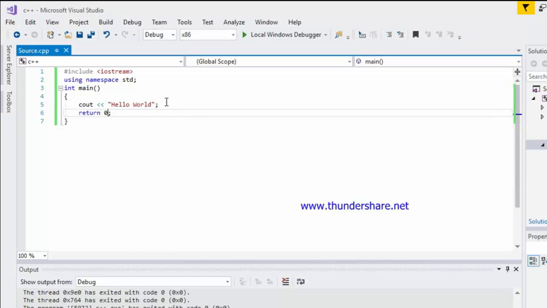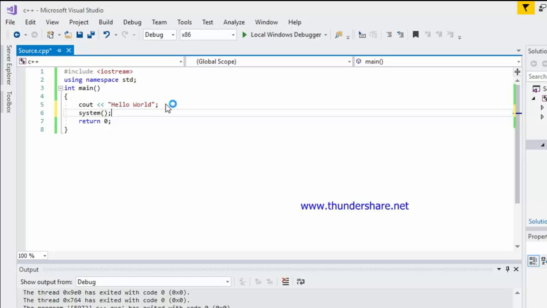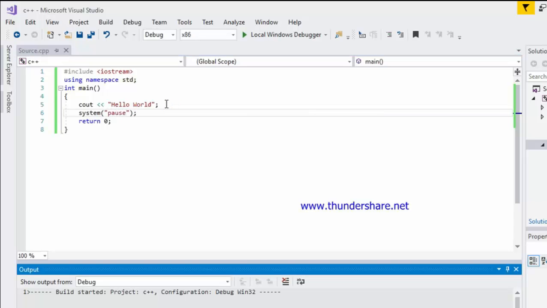Okay, so after the hello world, after this console output, we have to write system pause. That will let the screen remain until we click any button. Pause. So let's compile it again. Instead of clicking on debug, this local Windows debugger, you can also press Ctrl Shift and B.